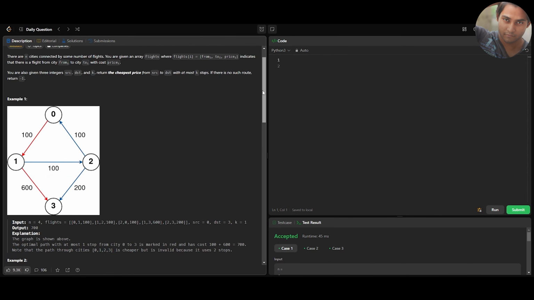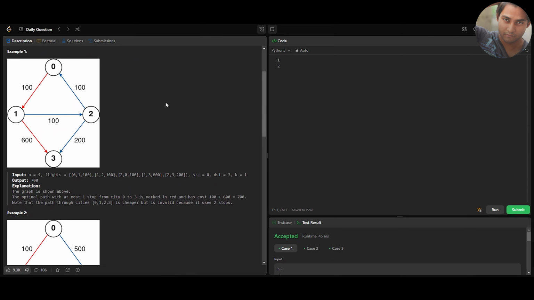Now let's understand the problem better with a couple of examples. As you can see from the graph, n, the number of cities, is equal to 4. The flights are given as: from city 0 to city 1 the cost is 100, from city 1 to city 2 the cost is 100, from city 2 to city 0 the cost is 100, from city 1 to city 3 the cost is 600, from city 2 to city 3 the cost is 200.